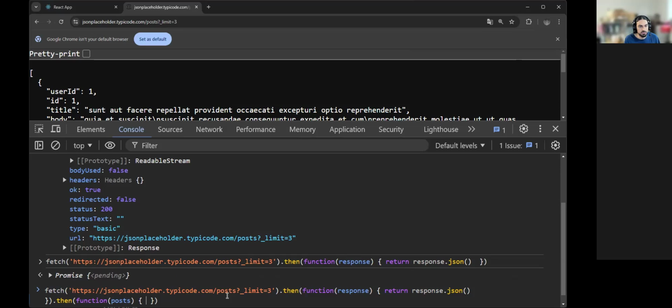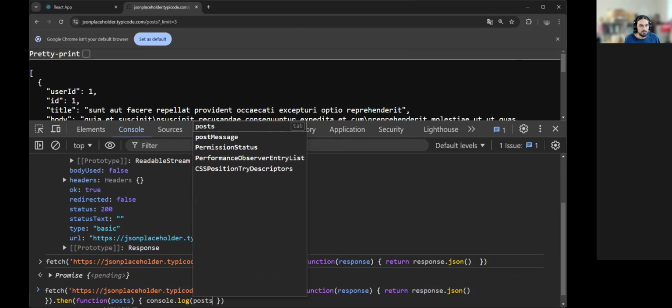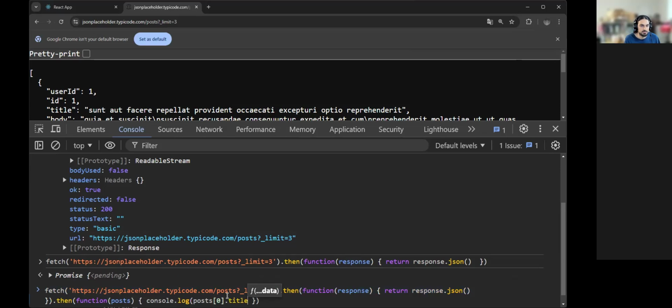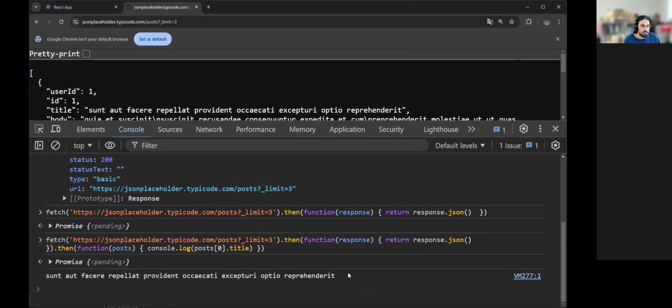And then you can do whatever you want with the post here. Maybe I can just console log the first post's .title, right? It's an array, so post[0], index 0 means the first element. And then it's an object, and I can do .title to get the title. And you can see that it's been console logged, the title of the first post.